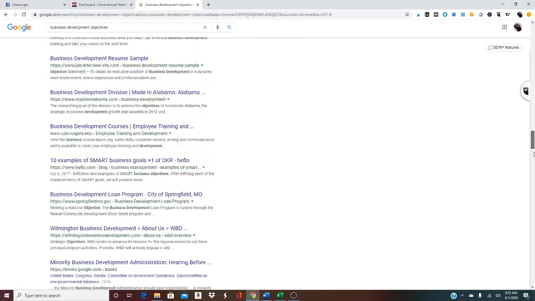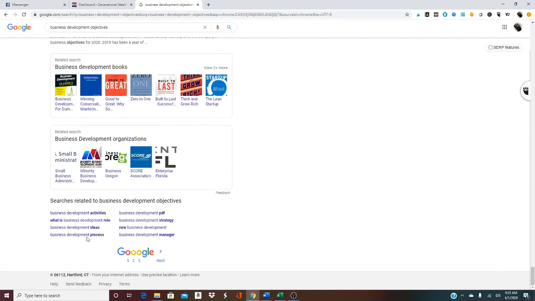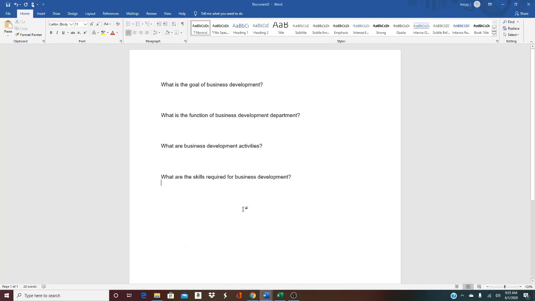And I'm going to go down to the bottom, and search is related to business development objectives. I'm going to copy that as well, and then also paste.